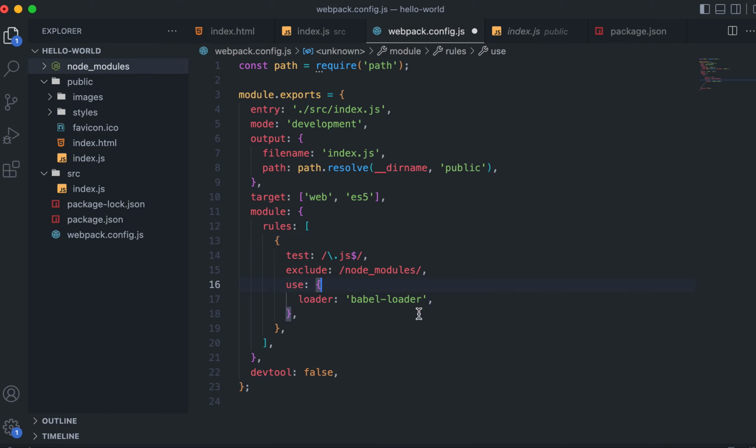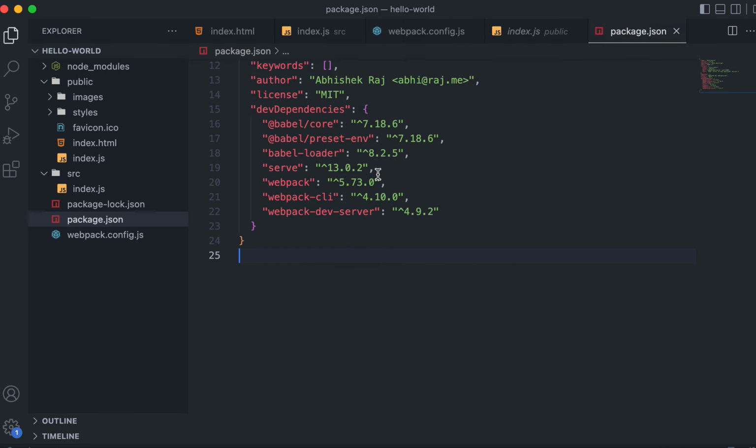And the third thing is the loader. Loader is actually the transformation software which we will be using. In this case it is just a sort of connector. Babel loader will tell you how to transform this piece of code, right? And we have already installed babel-loader here. Babel loader will internally require @babel/core, and then Babel core will want the rules which you want for the transformation.